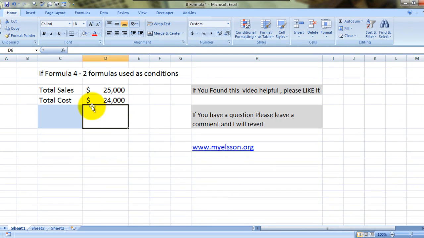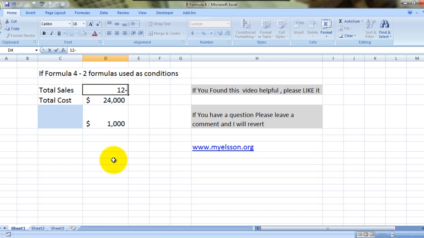Over here we are using an example wherein we are trying to find the profit. If sales are more than the cost, then we should have profit, right? So sales minus the cost, we are getting $1,000 as profit. What if sales are actually less than the cost? We get a loss, but it is represented as a figure in brackets. We don't want that. All right, so how do we cover this challenge? So that is what we will do.